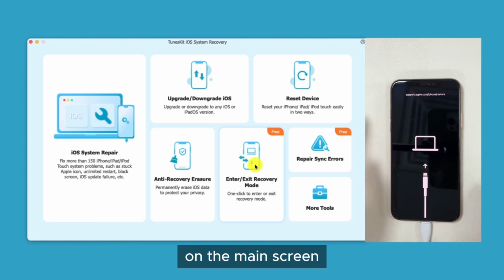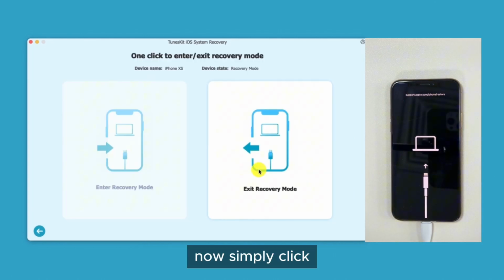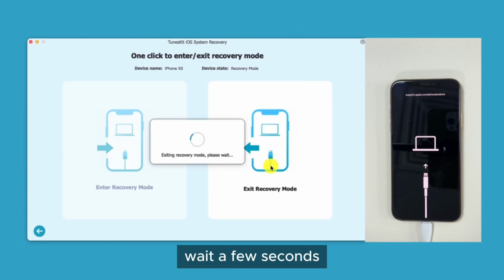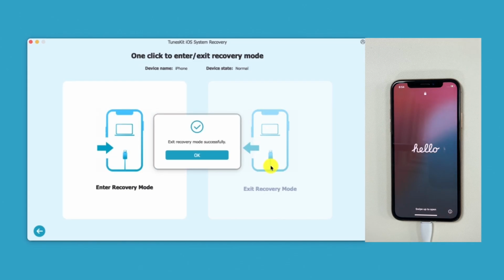On the main screen, choose Enter or Exit Recovery Mode. Now simply click Exit Recovery Mode. Wait a few seconds, and your iPhone will automatically restart and return to normal. Super simple.